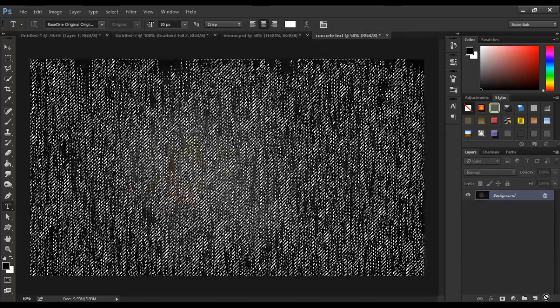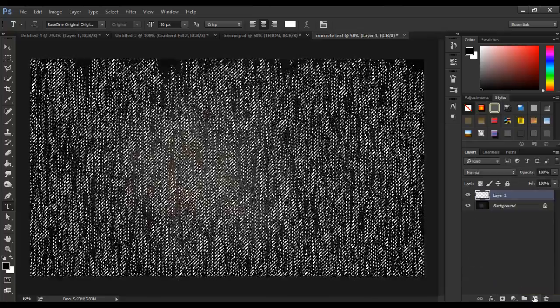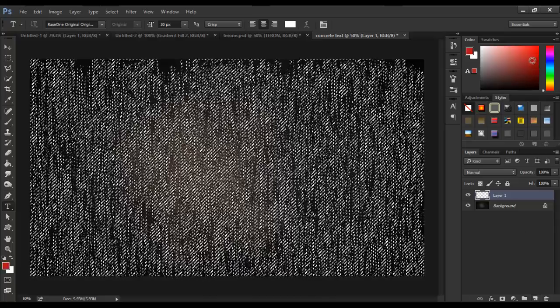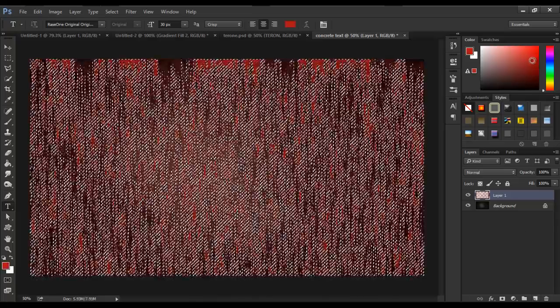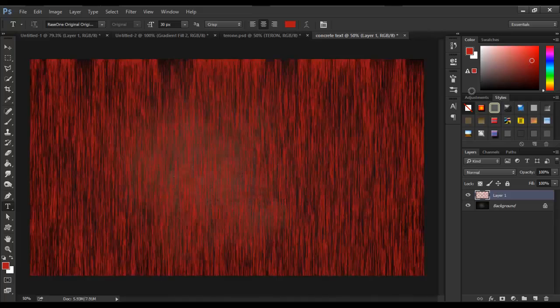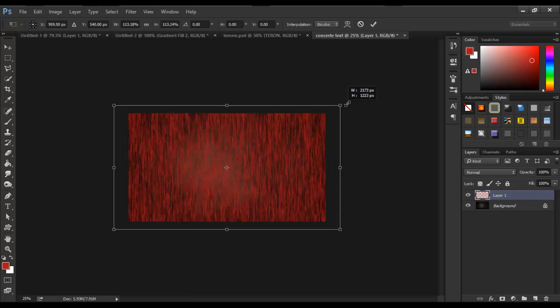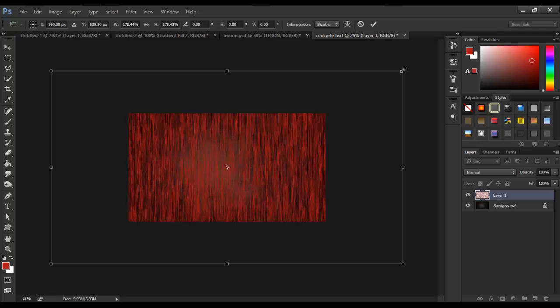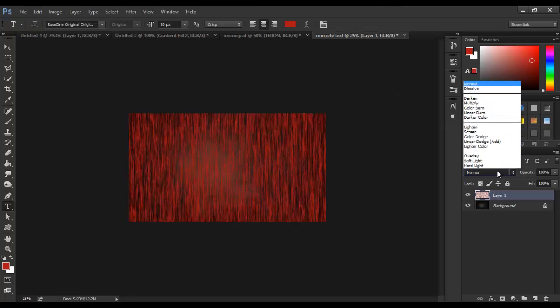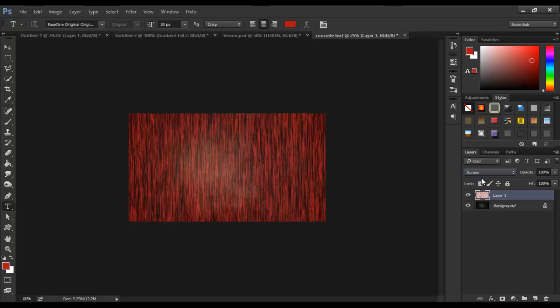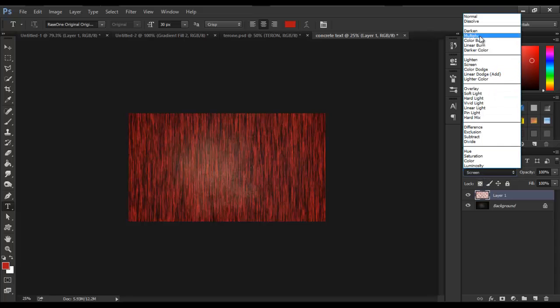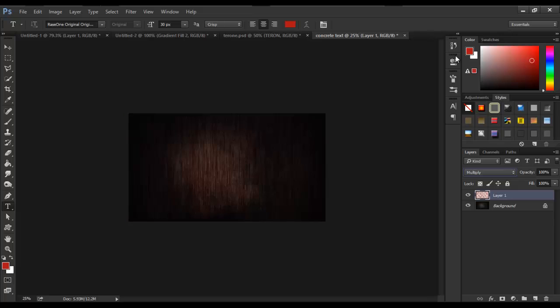Let's go ahead and delete this layer. Let's create a new layer. Let's choose some dark red color, and fill that with dark red, and this will create this kind of effect for us, which is great. Let's go Control T, Control minus to zoom out. Increase the size quite a bit. Make sure to change the blending mode to multiply, and go with a brush.